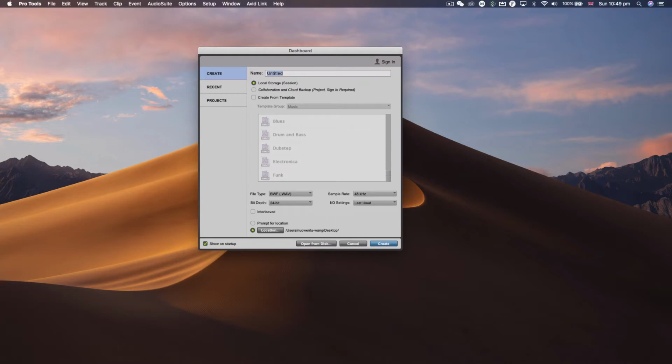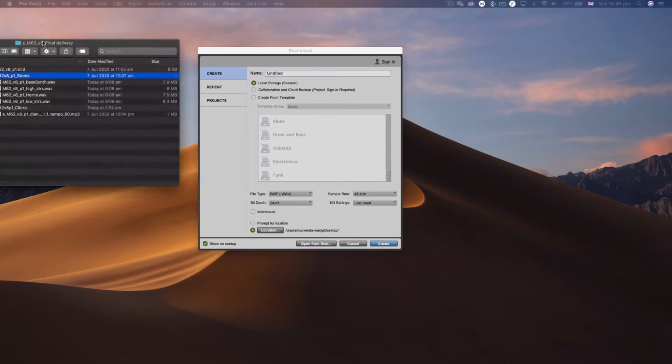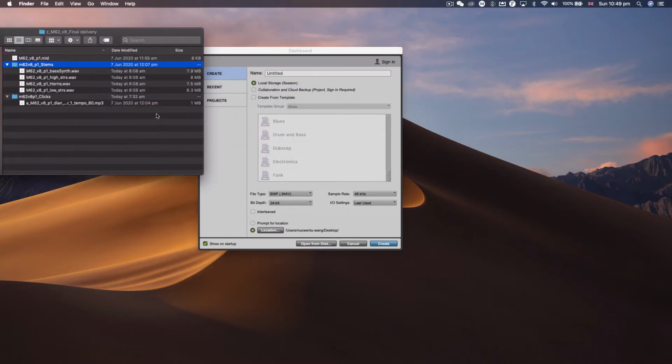And then firstly, let's do the naming. By the way, here's the file I'm going to use. In this case, the session is called M62 version 8, and then press local storage. The file type should be BWF WAVE and 48 kHz, and the bit depth should be 24-bit. The IO setting you can just leave as default because we're going to change it later.